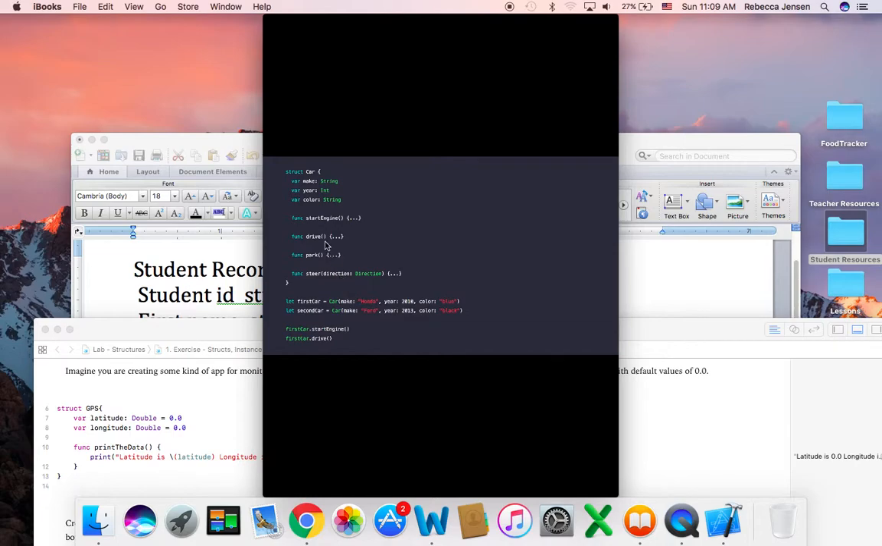So this is where we define the structure. This is the definition of the struct. The struct's called car. Now these are 2 instances of car. One instance is called first car, and one instance is called second car. First car is initialized to the make Honda, year 2010, and color blue. And then the second one is initialized to Ford 2013 black.